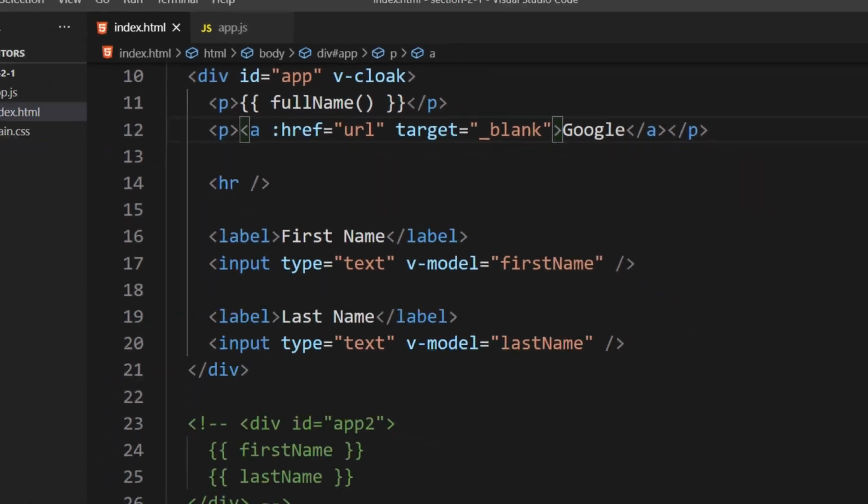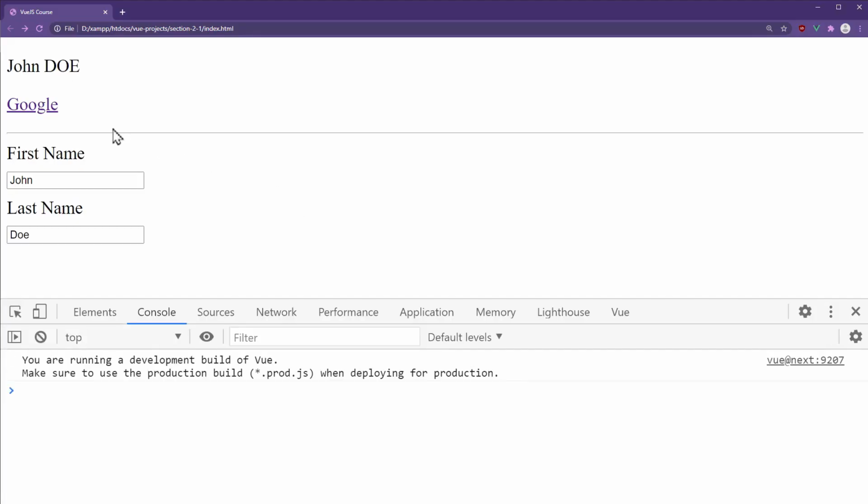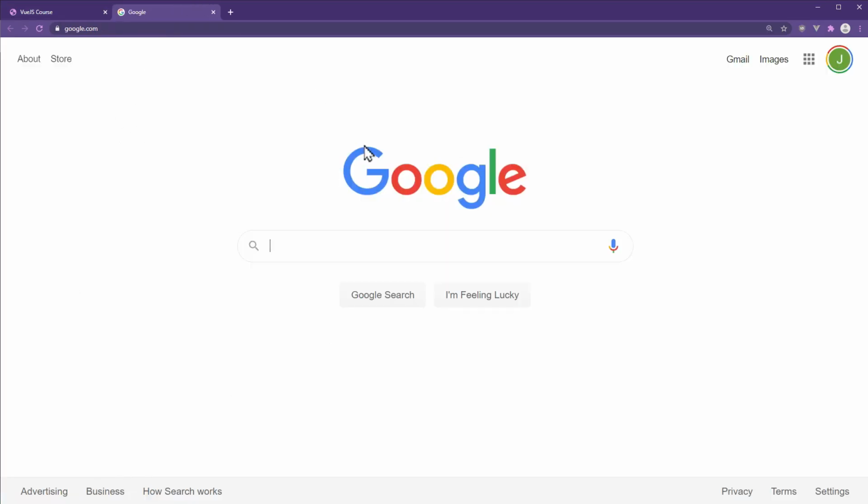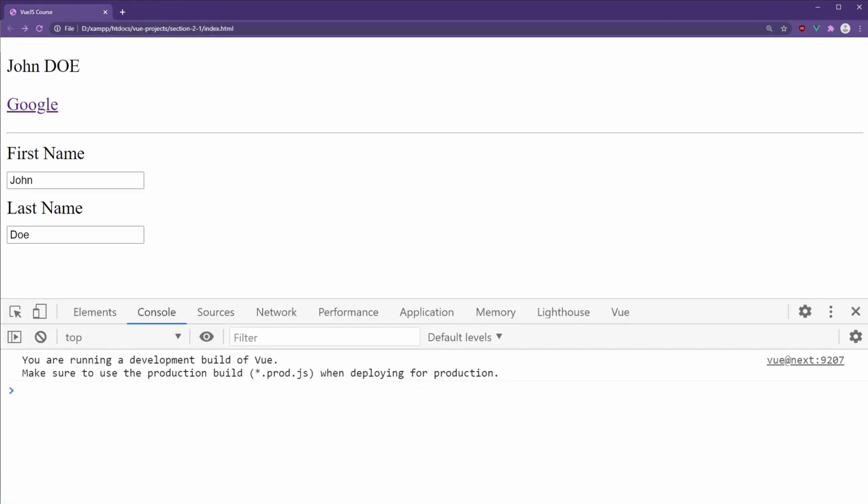Let's test the application. Back in the browser, we'll click the link again. Google will open a new tab once again. As you can see, either method works. Using the longhand or shorthand version is all preference. For the rest of this course, I'll be using the shorthand version.